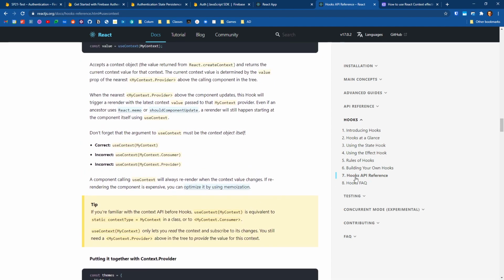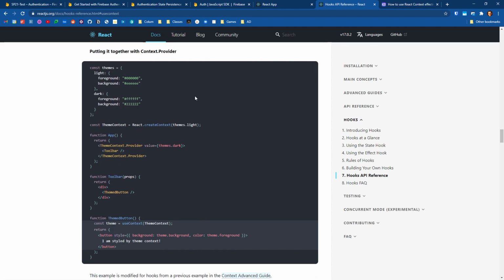So I have the hooks API reference pulled up. If you click on use context, it'll take you to this hook, which has a description. I want to fly down to the code to try to explain this. So context is a mechanism that allows you to share something across a part of your application without having to pass it along explicitly. So what you can do is create a context object. This context object, you can provide it a default value. Here it's being provided the light theme.